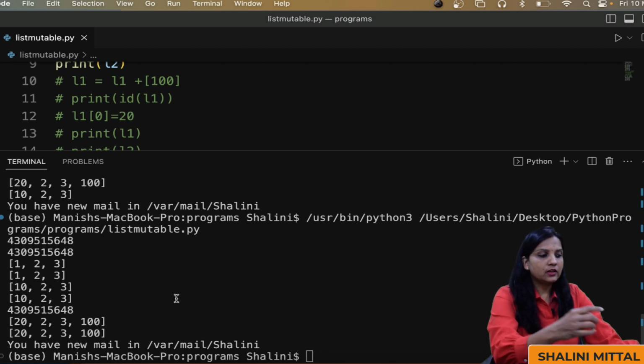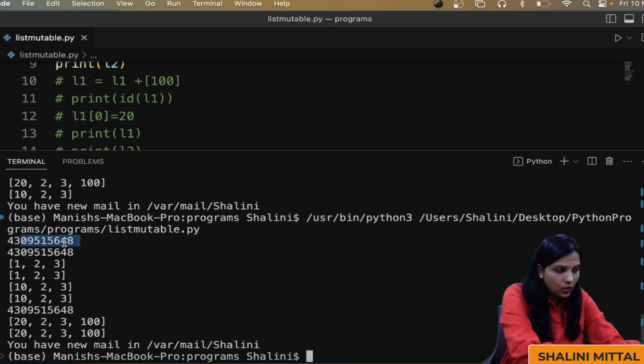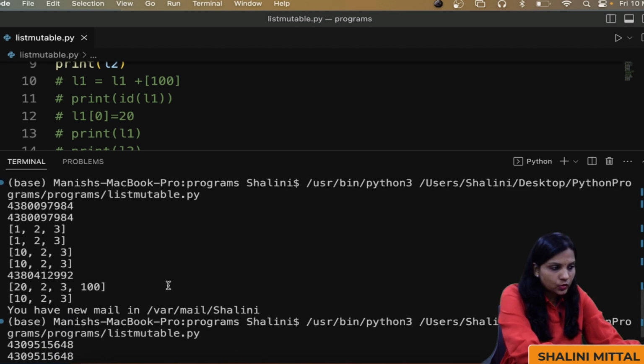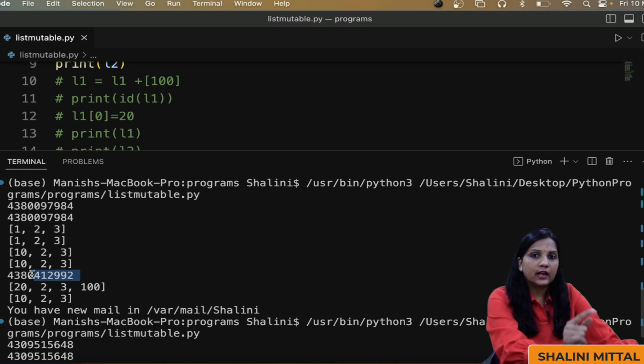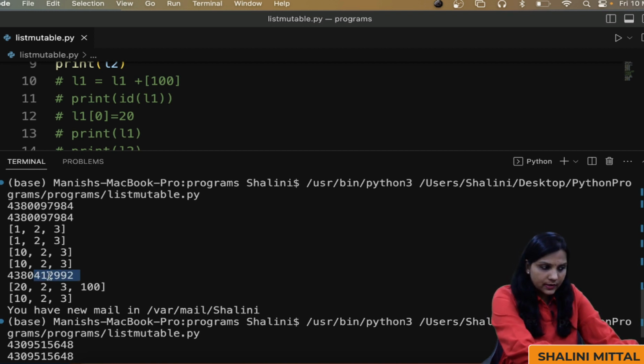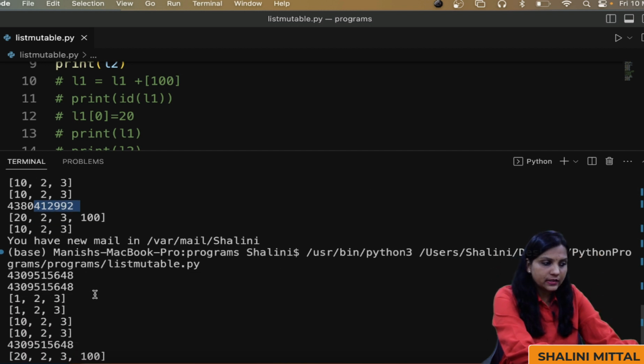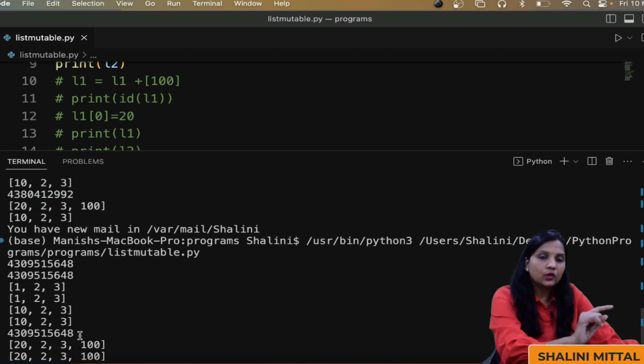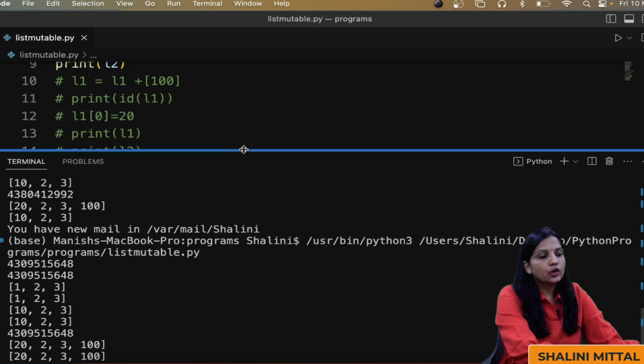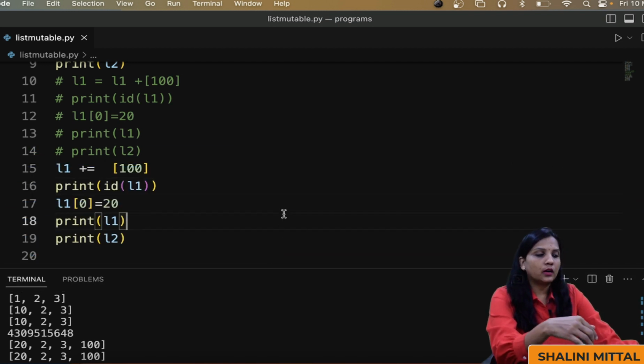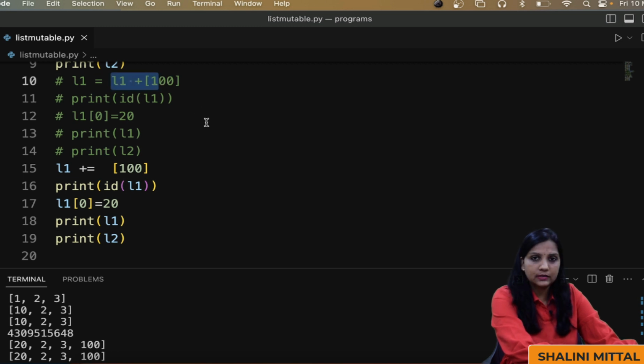So when you say L1 plus equal to, you can also see the IDs remain the same, as opposed to the previous one, where the ID changed the moment we did L1 equal to L1 plus. But when we say L1 plus equal to, the ID remains the same. So if you do not want to modify the original list, you would use L1 plus. If you are okay to modify the original list, you would use plus equal to.